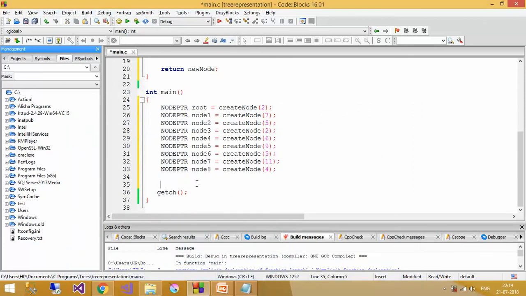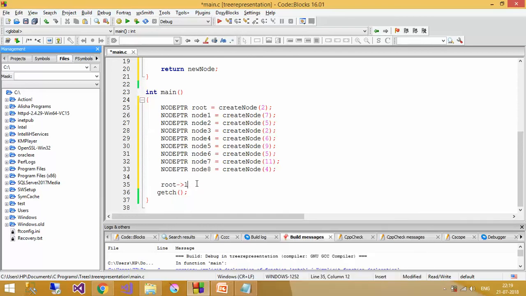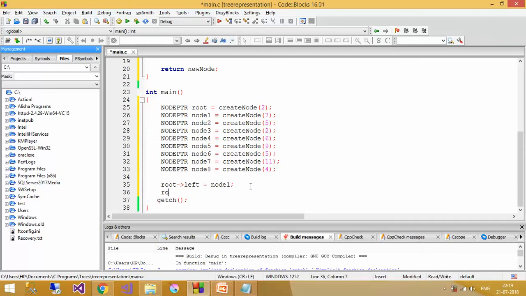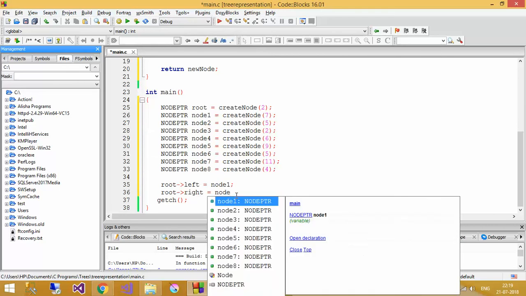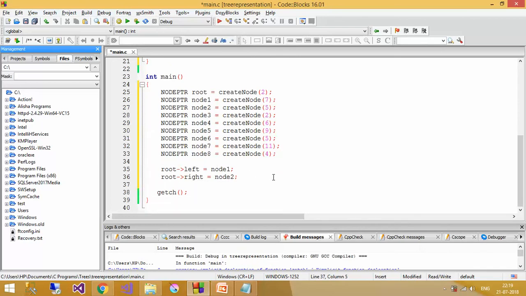So the way the links would be set up is like this. On root's left we are going to store the address of node 7 that is stored in the node 1 variable, and on the right hand side we have this node which is represented by node 2. So likewise we would set up all the links of this tree. Let me pause again and then type all the links.